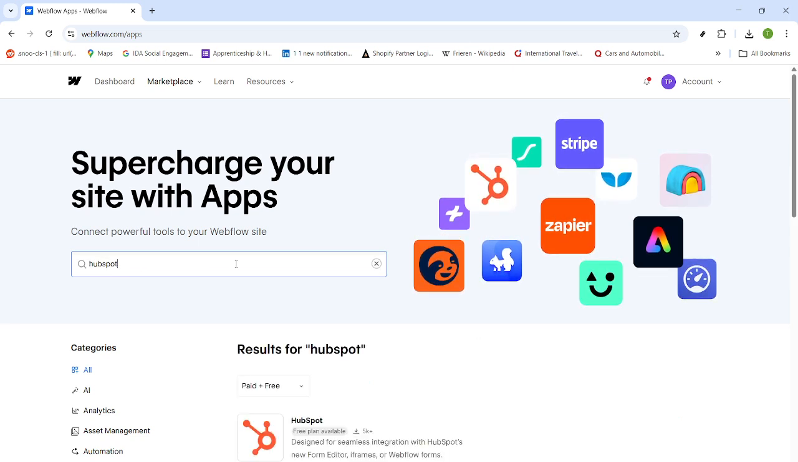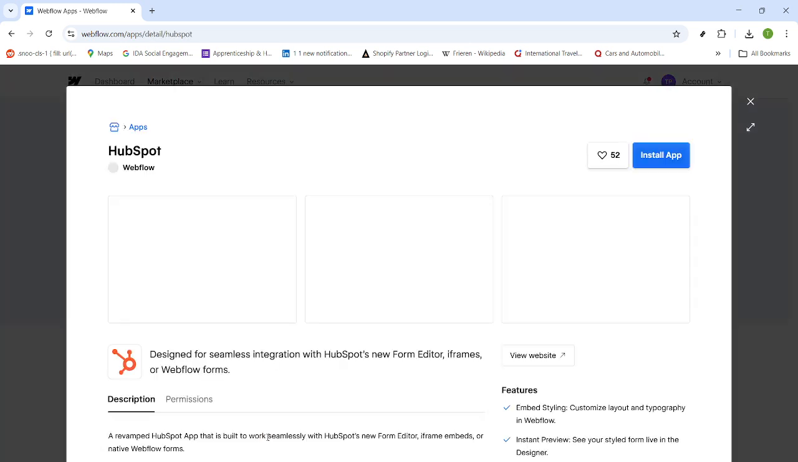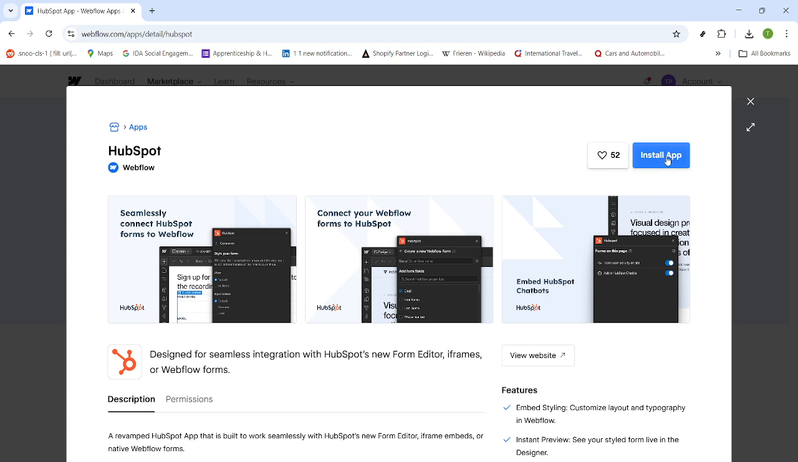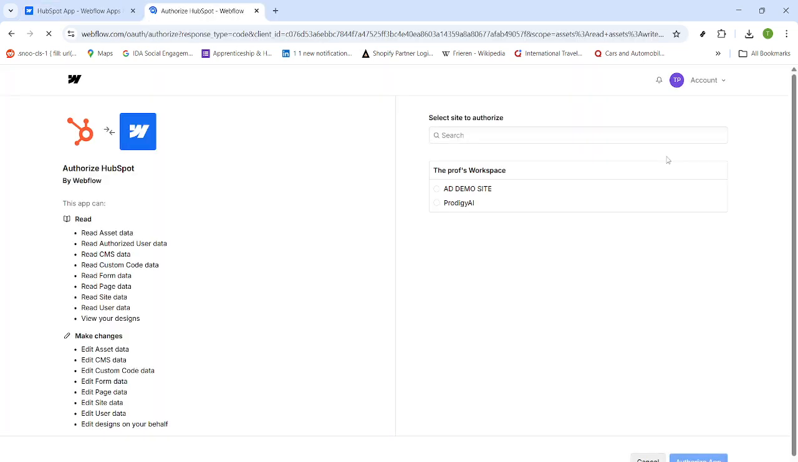Select Manage to open the integration settings for your workspace. Then choose Find an app to browse the Webflow app marketplace. In the search bar, type HubSpot. You should see the official HubSpot app appear in the results. Click the HubSpot result that's highlighted to open its details page, and then select Install App.